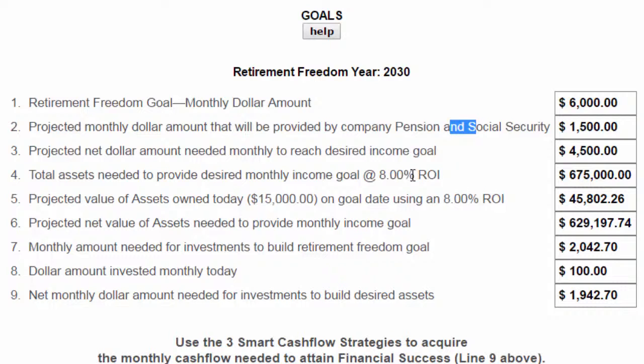Based on an 8% rate of return, we would need $675,000 in the bank that would earn 8% a year, which would give us the remaining $4,500. Now, we had $15,000 that we already had in 401ks and IRAs, things of that nature. That $15,000 would grow at 8%. It would grow to $45,802.26 by 2030. So we would subtract the $45,802 from the $675,000. That would leave us with a remaining balance of $629,000 in order for us to hit our objective.